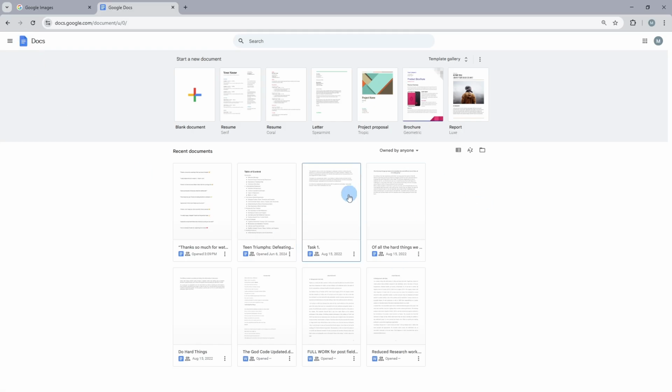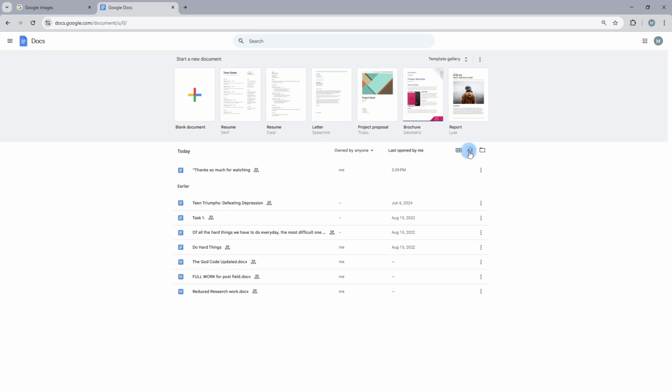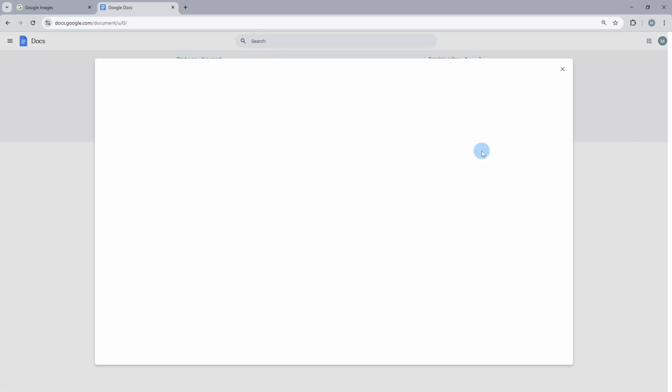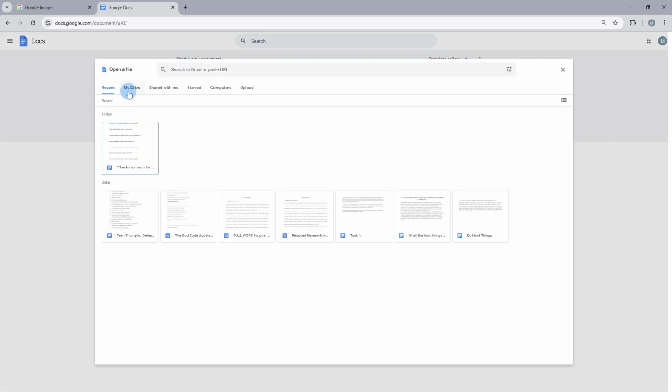Now this is what the home screen of Google Docs looks like. As you can see here, you're going to have recent documents, and this is going to be either documents that you've created for yourself or that have been shared with you. If you just want to do documents that you've created, you can just select owned by me, but the default is going to be owned by anyone. You can change from a table view to a list view. You can also change the sorting options: last opened, last modified, and last modified by me, or title, which should be alphabetical.